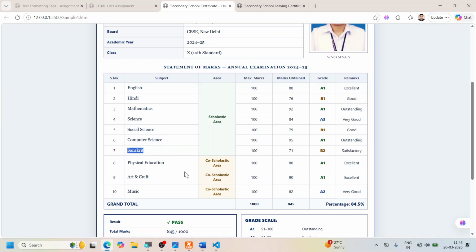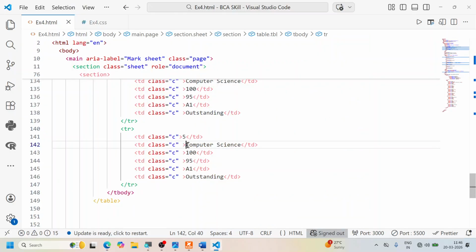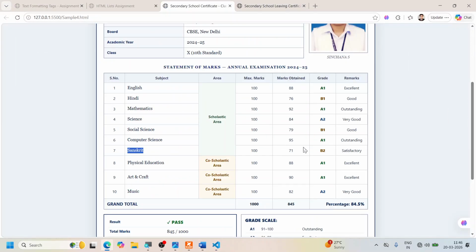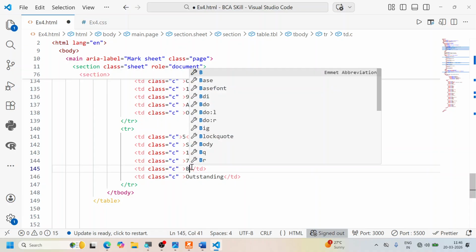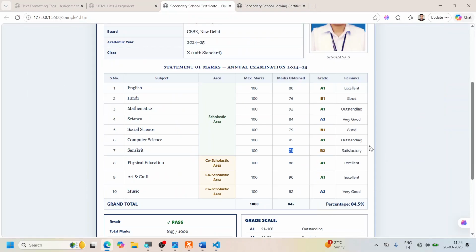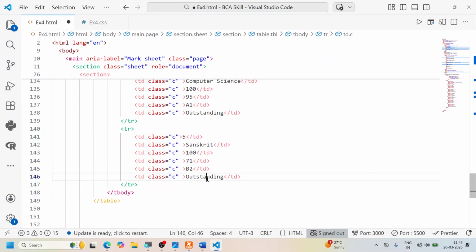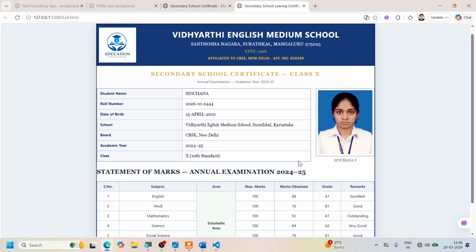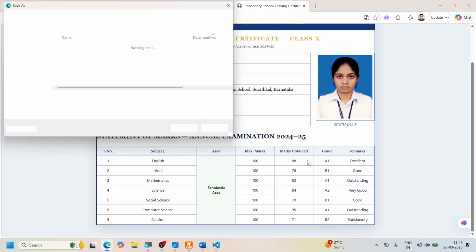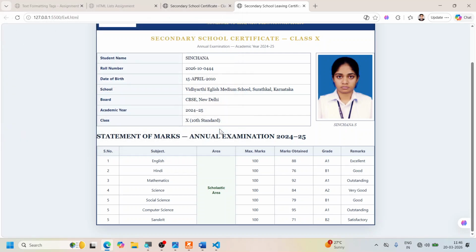Sanskrit. And what else do we have? Sanskrit 71, B2, satisfactory. Okay, done. Let's see what our status is. So one after the other, we are getting it.